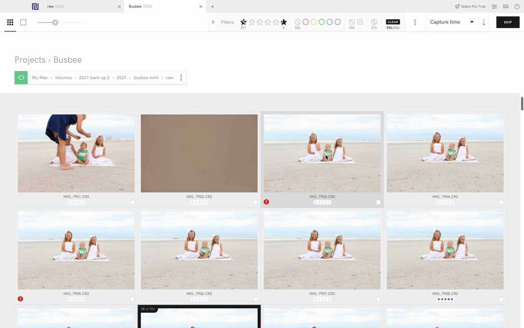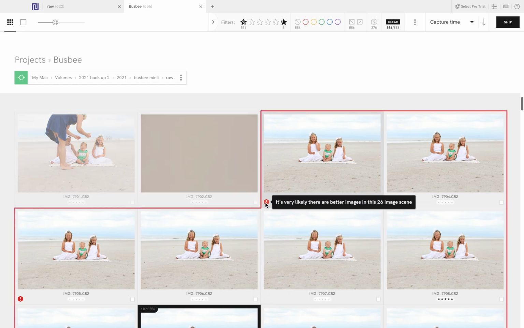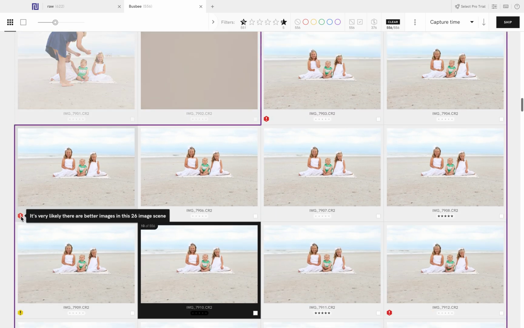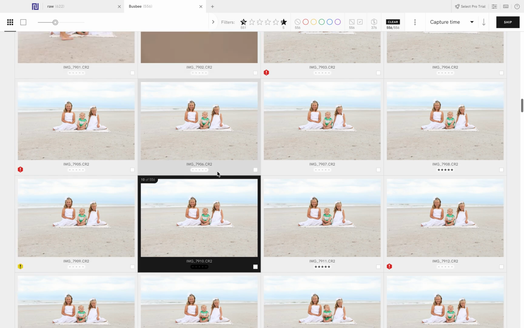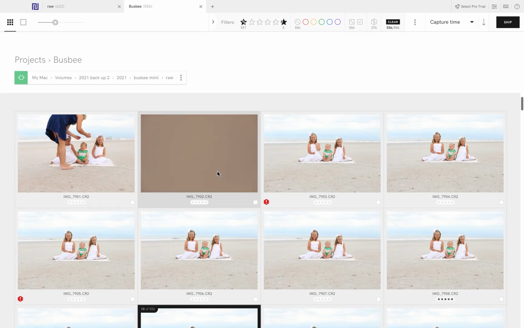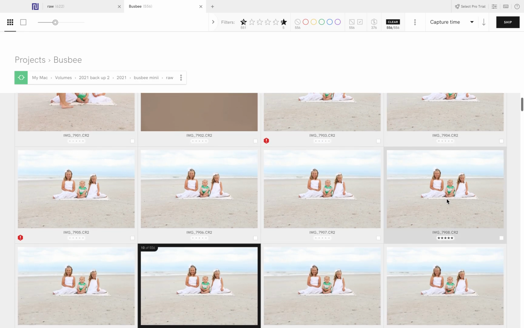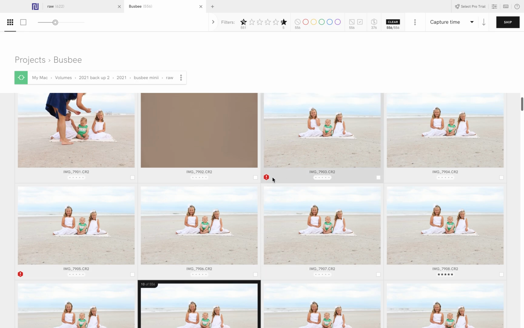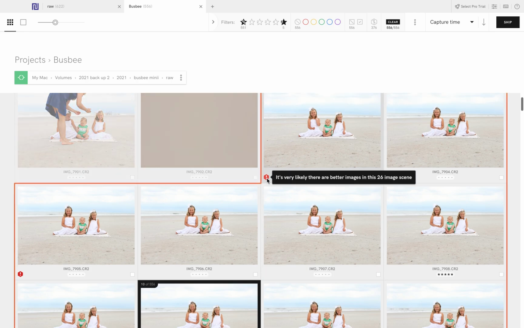So these are all of my images. As you can see, some of them have little red exclamation marks. Some of them have yellow ones. The reason being is the program is telling us that, out of images that look similar, it doesn't think this one is the best. Something is going on with it, whether it's out of focus or their eyes are closed. They're saying this isn't the best one out of all of these images.